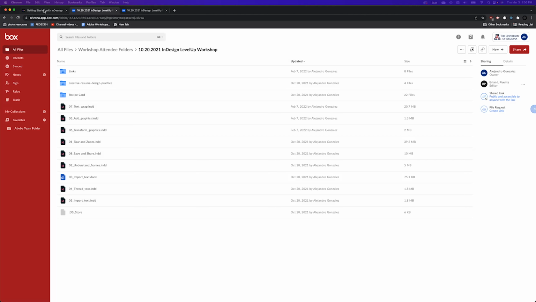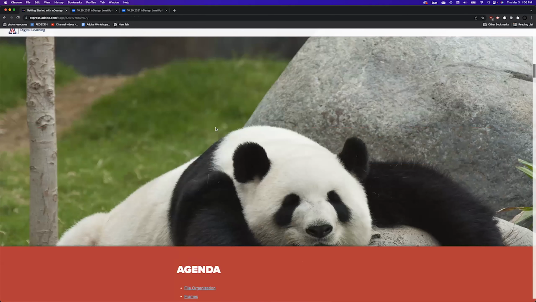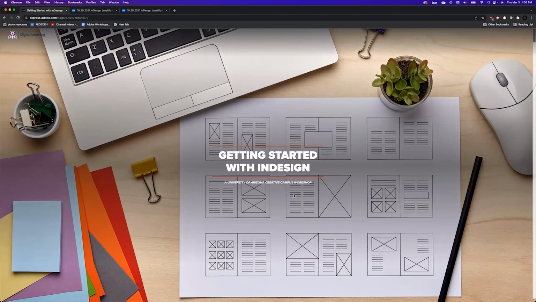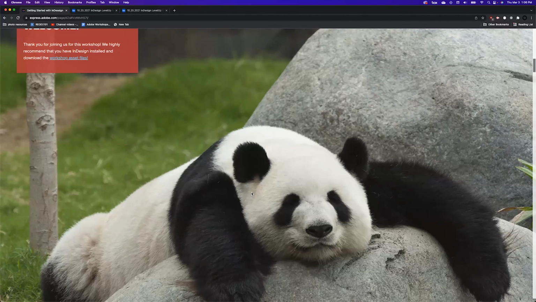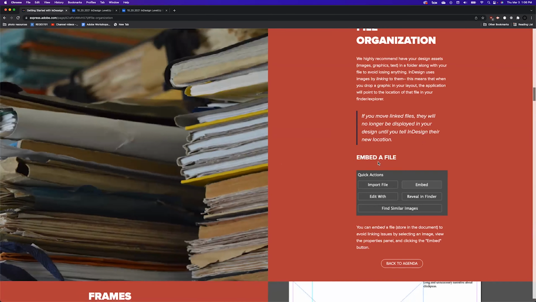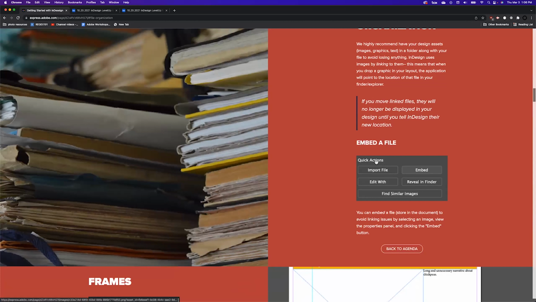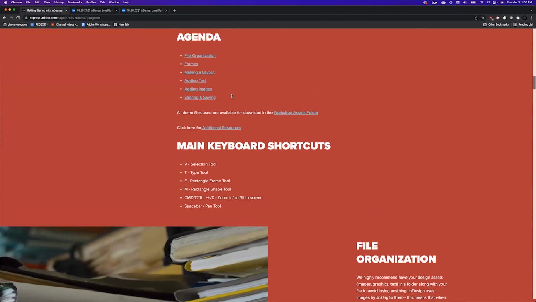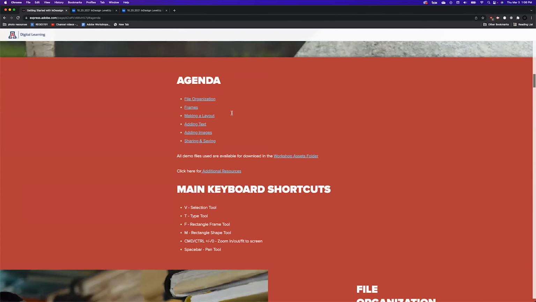So hopefully you've got this resource page I've sent you. It's getting started with InDesign. And on this page I'll put the recording right above the agenda here, if you'd like to watch it again and have it as a reference. It also spells out everything that we talk about today. So if you feel like you need to take notes, the notes are here for you, but I won't stop you. So what we're going to do today is get to know InDesign at kind of a surface level.